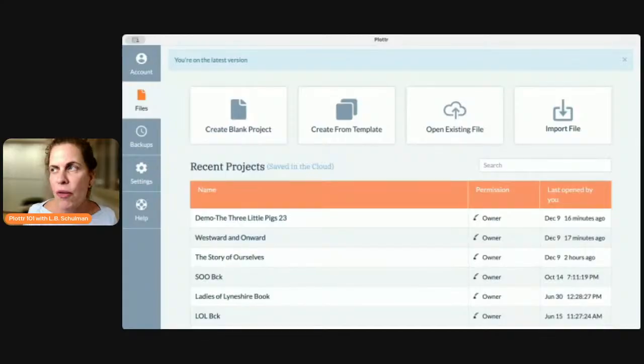Now, Plottr always has more than one way to do things. This is a little secret. Another way that you can go into your project is simply through the project button. When you open up Plottr, you will see the project button. We'll talk about that today. That will just open up to the project you're working on right now. But this opens up to everything to make it pretty easy for you.